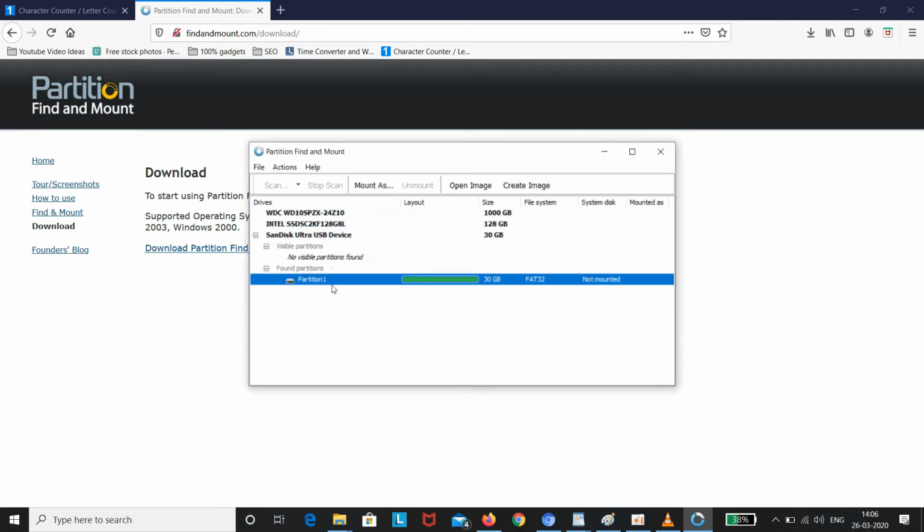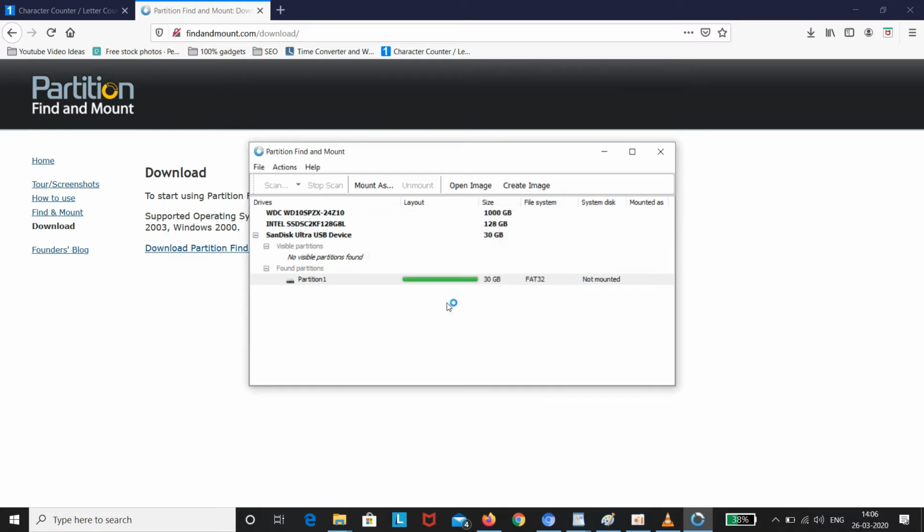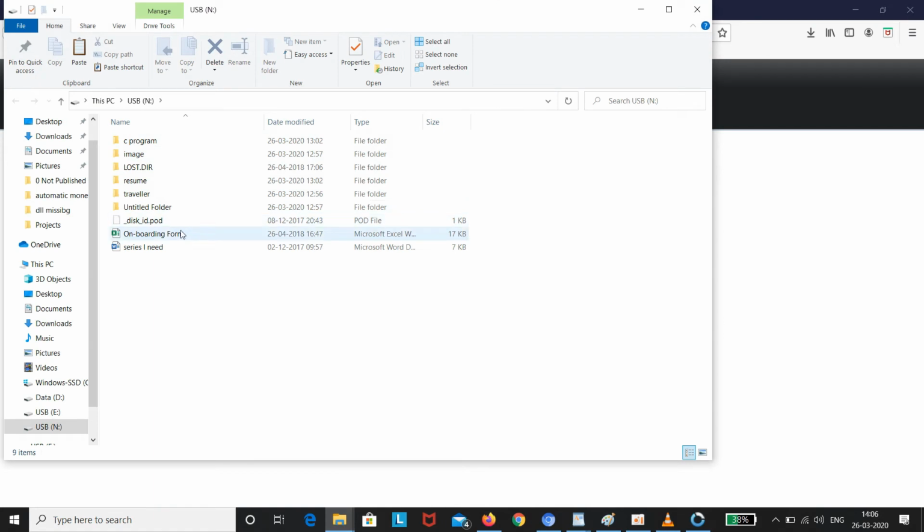Then select the partition which says not mounted, right click and select the mount as option. Now select a drive letter. I am selecting N. Then click on OK. Now all the files in the USB will be stored in that new drive which you created.